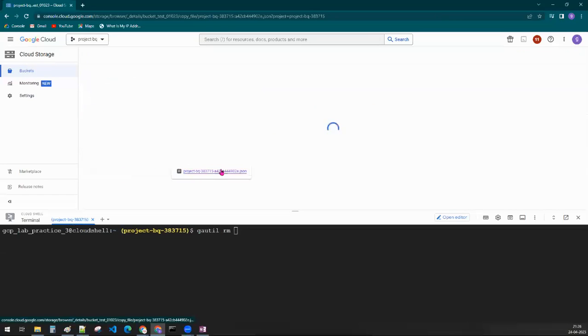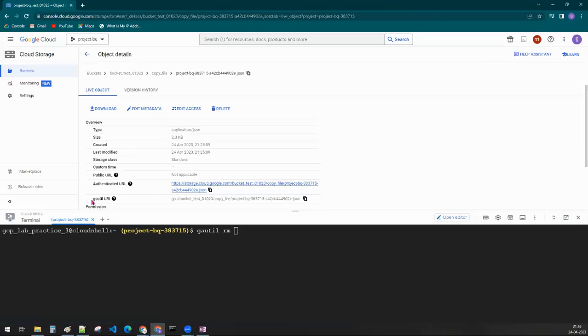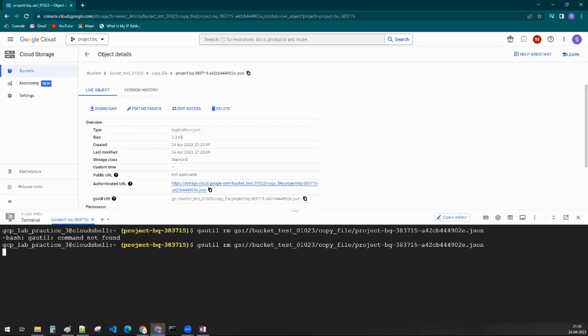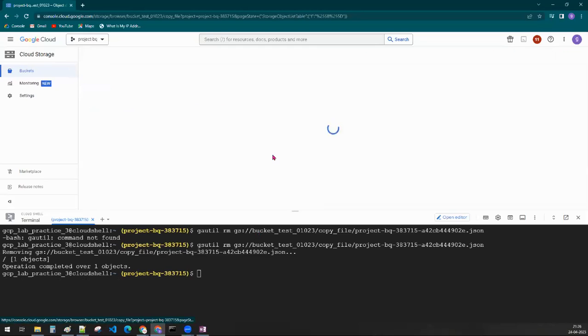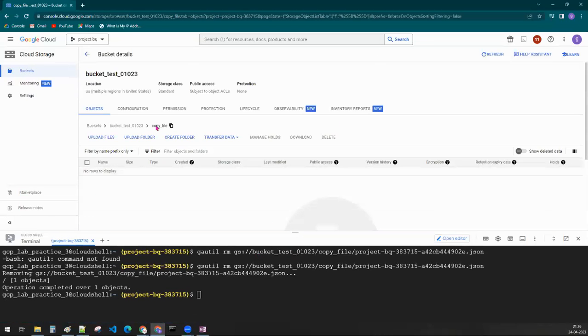For the file path, you go here. This is your gsutil URI. Copy this path and paste it here. Click enter. That's it. Sorry, gsutil rm. Okay, enter. Delete it. That's it. Now if you go and try to refresh it, this file will not be there. Gone. The folder is there, but inside the folder there is no file.